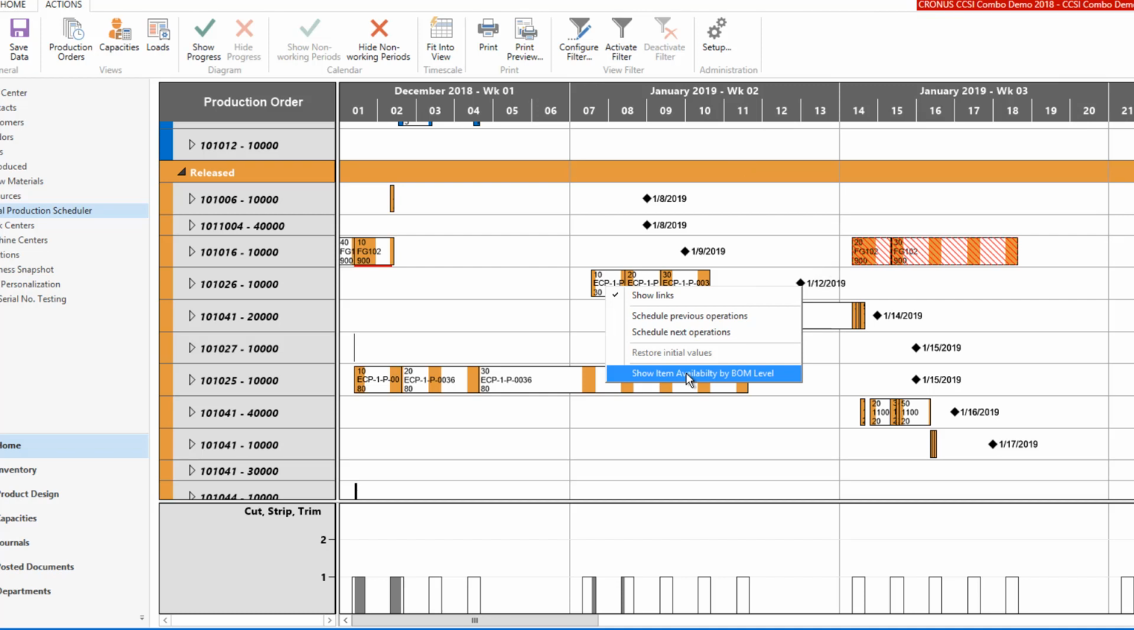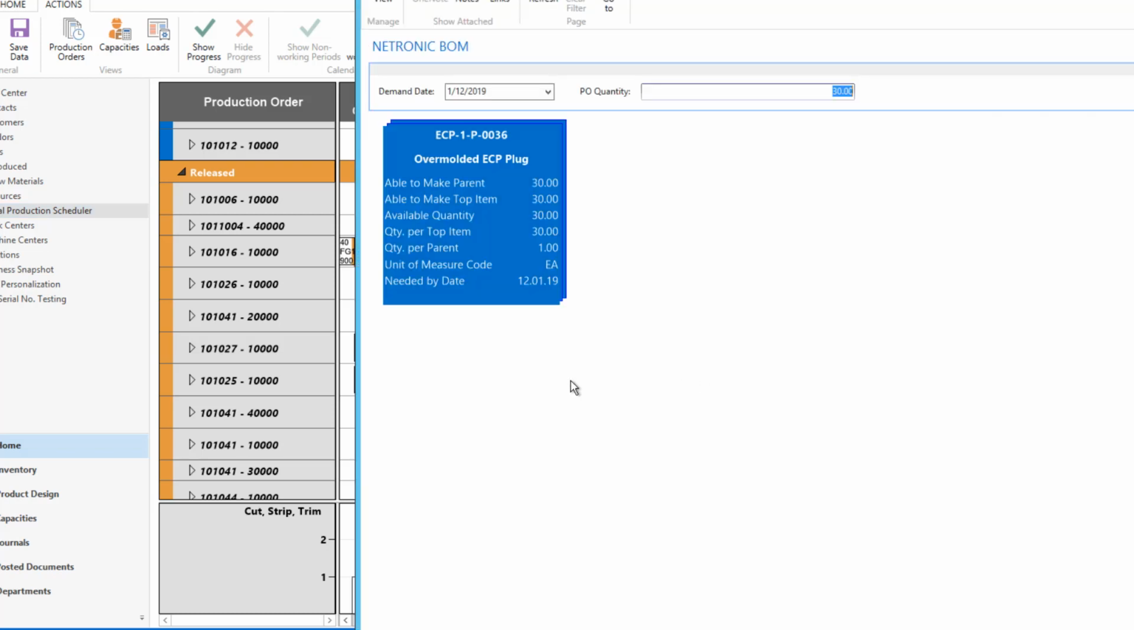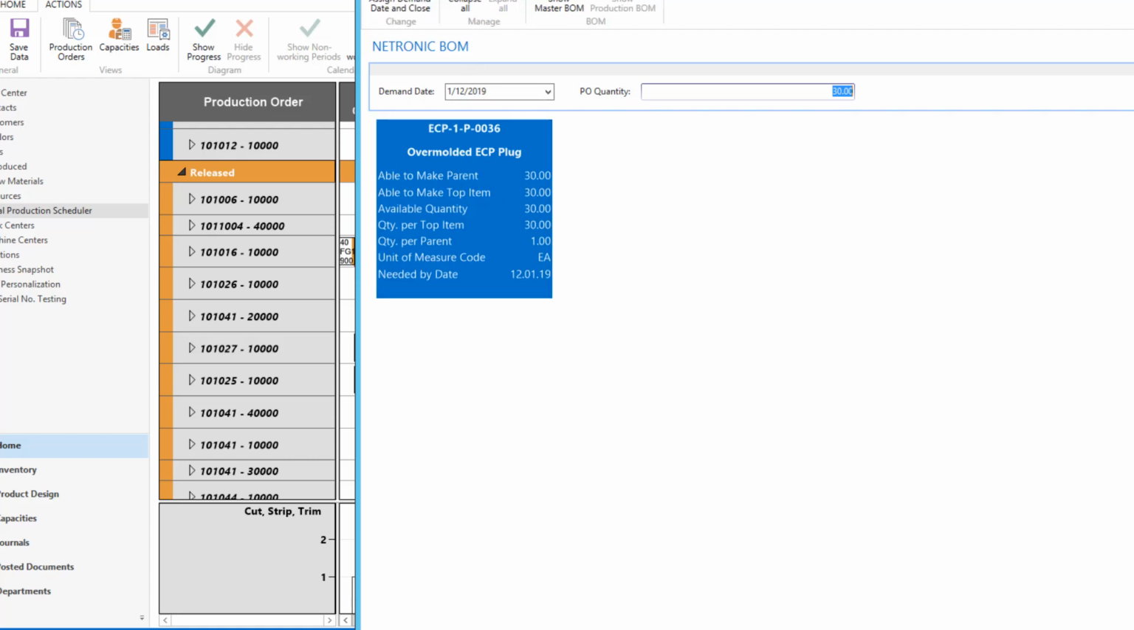Can I start on this operation? Do I have the materials that I need to start on this operation? So we basically explode the bill of material. Let me show you how this works. I'm going to expand this, and of course I picked one that didn't have much of a bill.